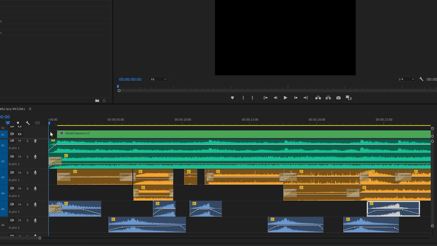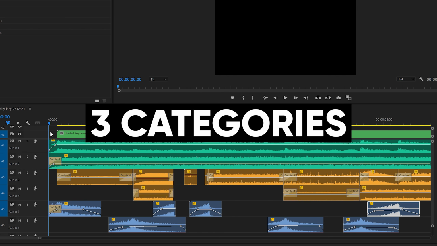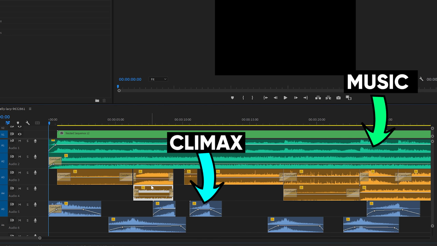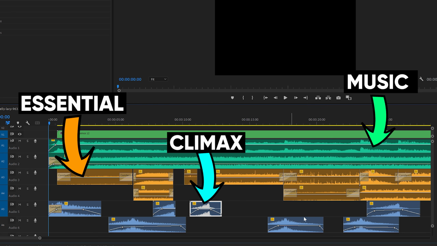So this is what the project looks like. As you can see, I have a lot of different layers right here. In this project, I am using three categories of sound effects. The first one is music, or you can say background music. The second one we have is climax, which are rises and drops to build up and release the tension throughout the video. And the third one we have is essential sound effects, which are basically the things that can be seen in the video themselves.